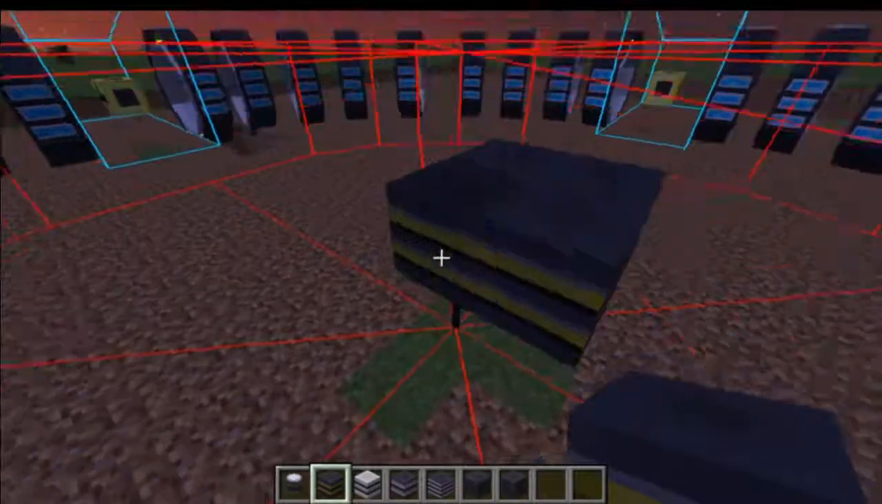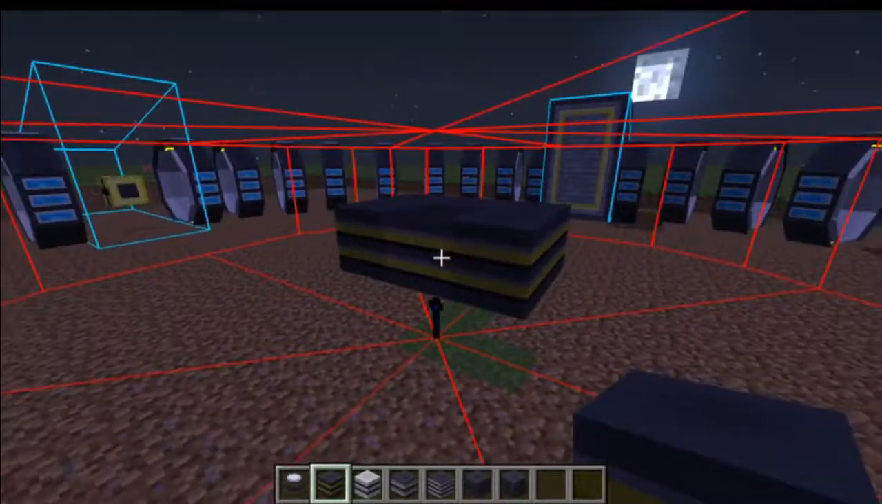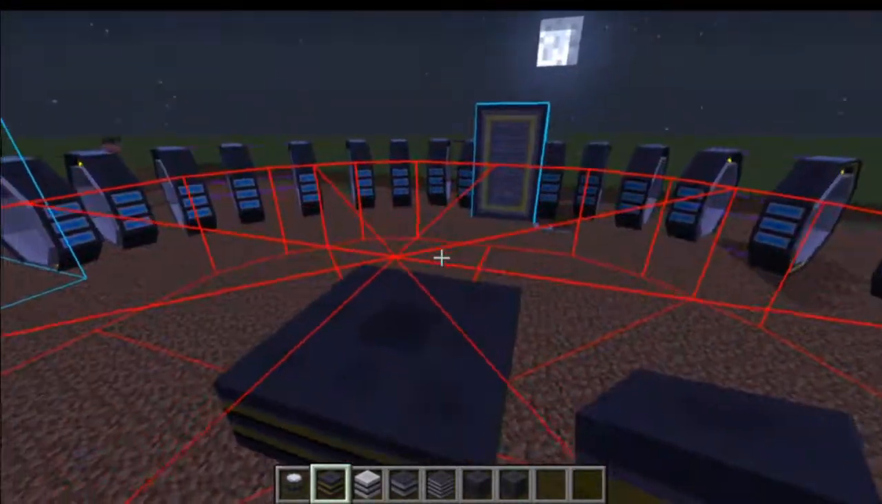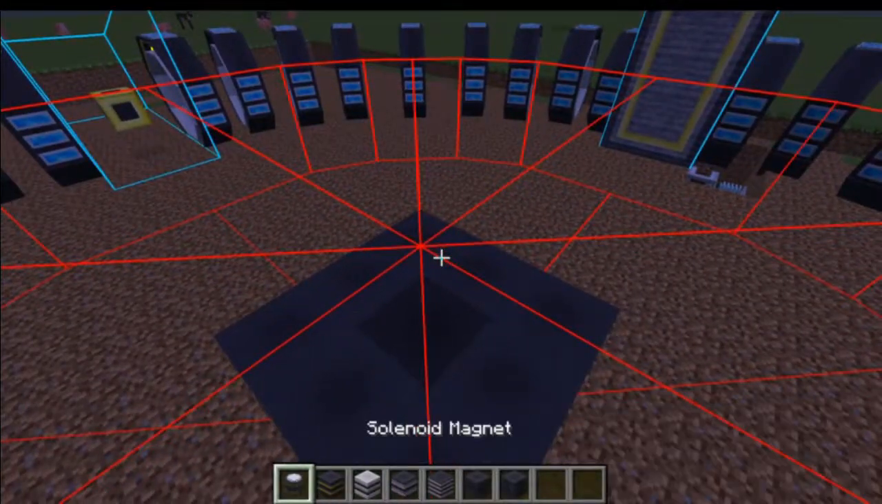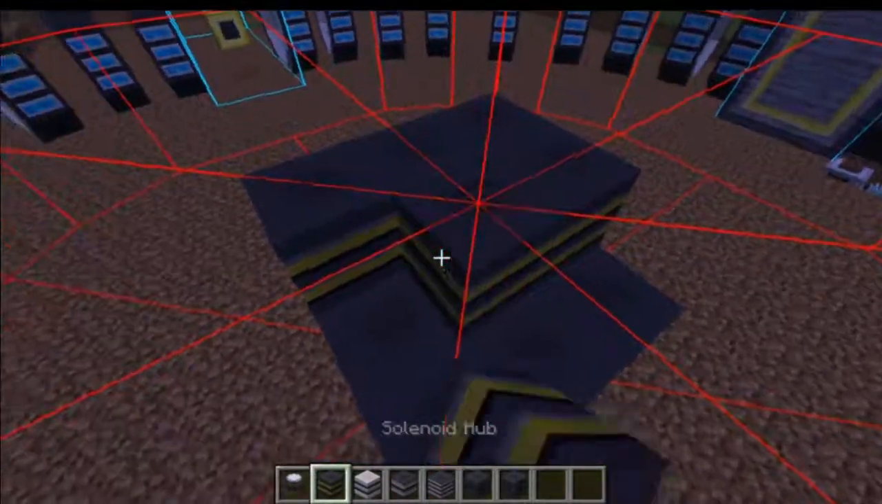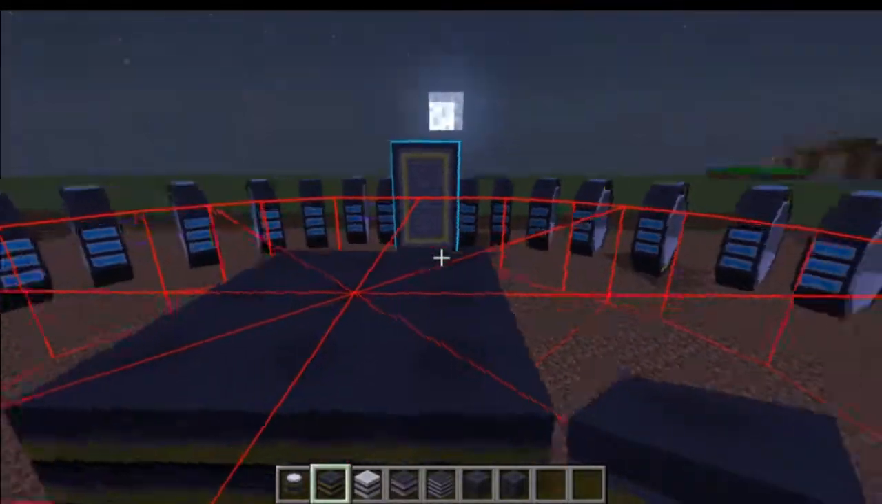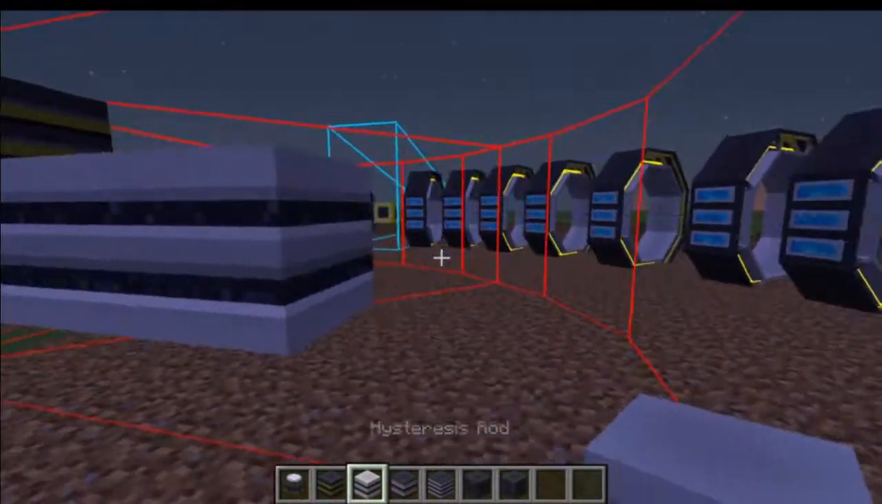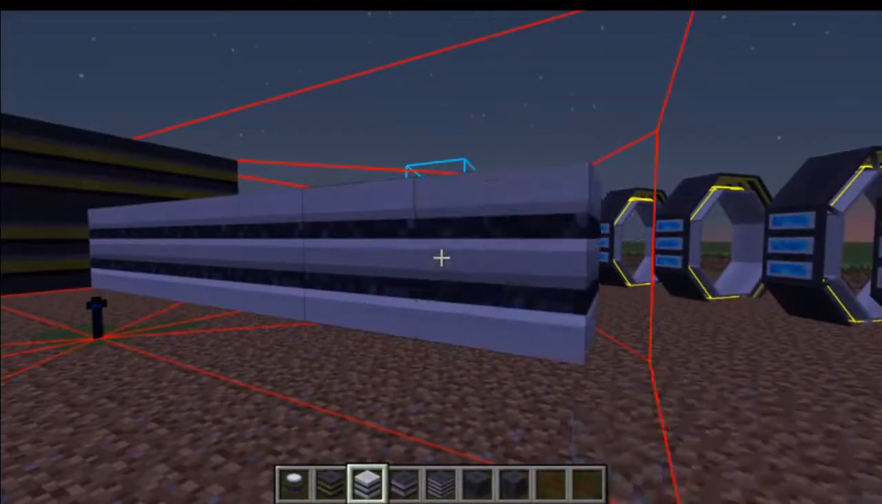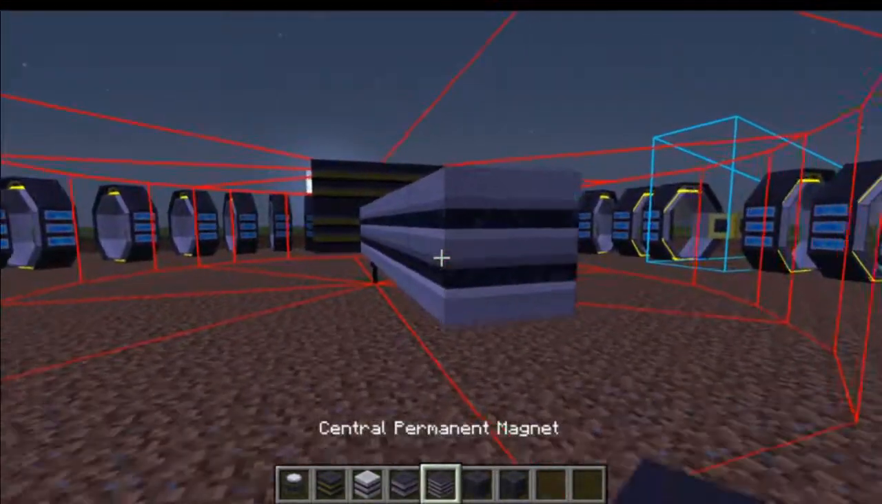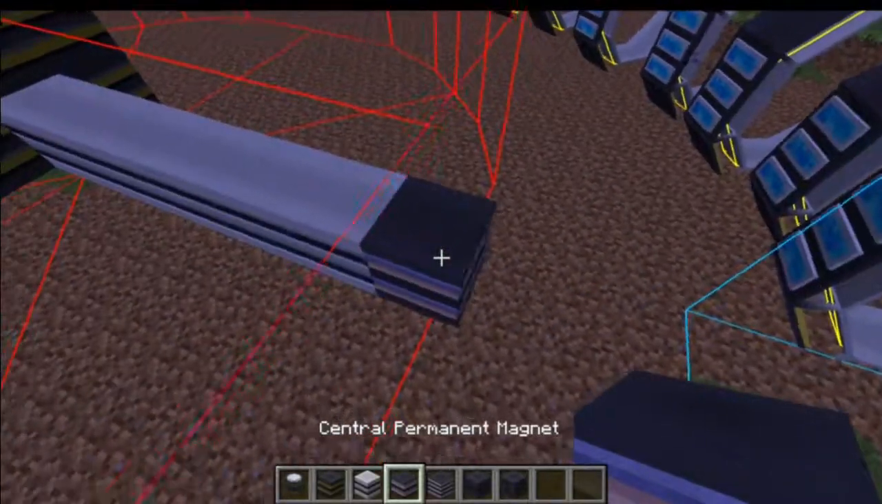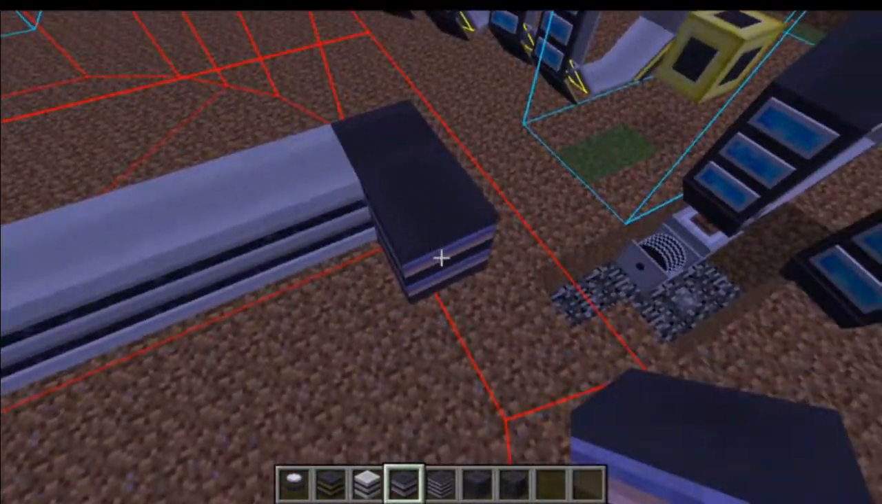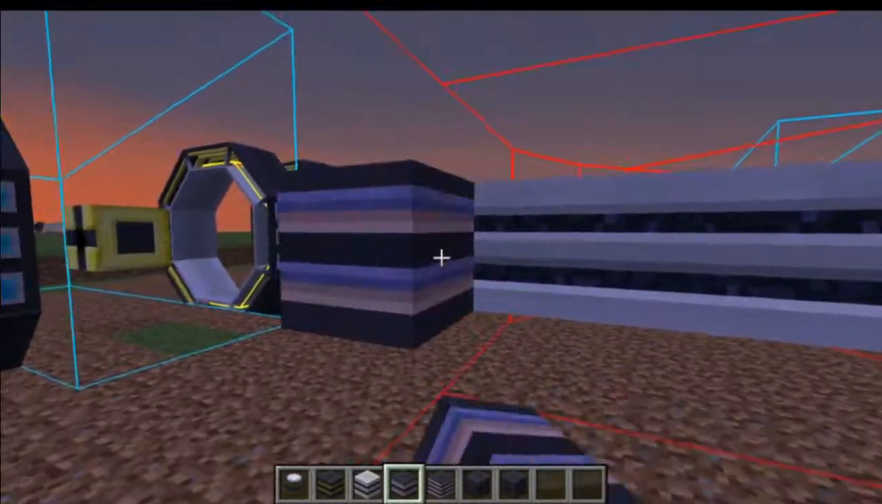Place the solenoid hubs all around the magnet in a 3x3 configuration, and another 3x3 on top of that. Place the rods coming out from the middle and have them go out until there's one block left before there. Put down a central permanent magnet, and it should be 5 across.